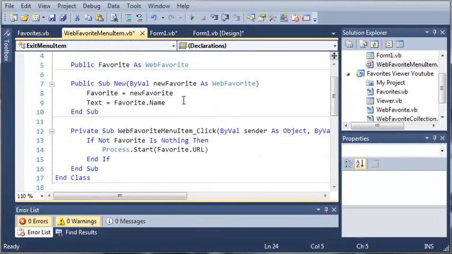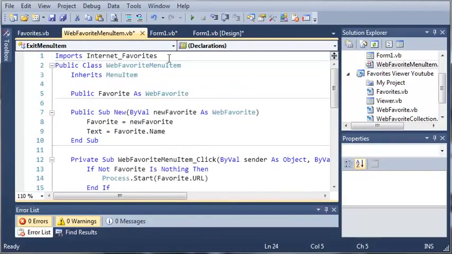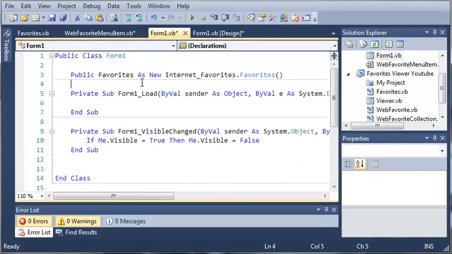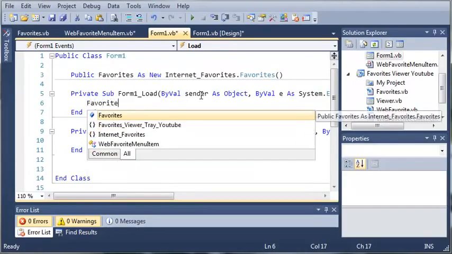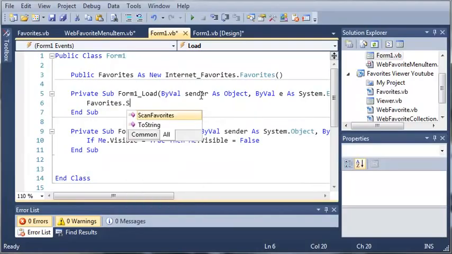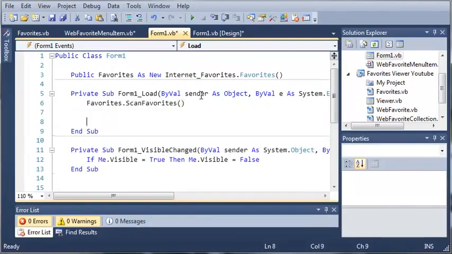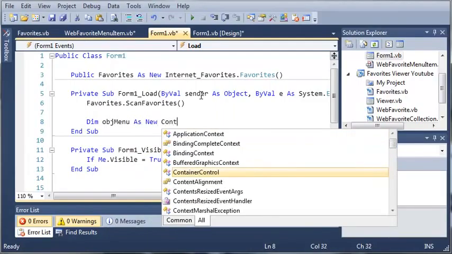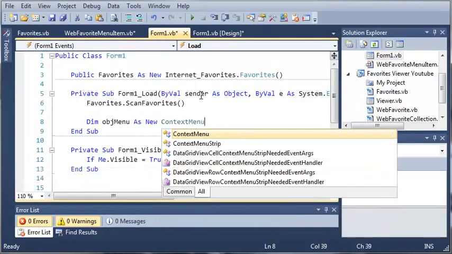So we have our web favorite here. Let's go to form1. So we have our favorite right here, so public favorites as new internet favorites, and whenever the form loads, we just want to scan the favorites. So favorites.scan favorites. And now what we need to do is create a context menu. So we'll call it object menu as new context menu.